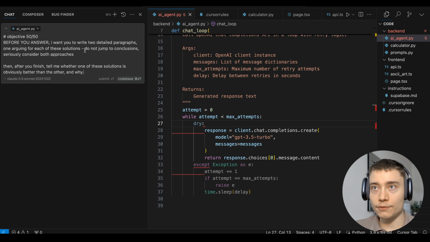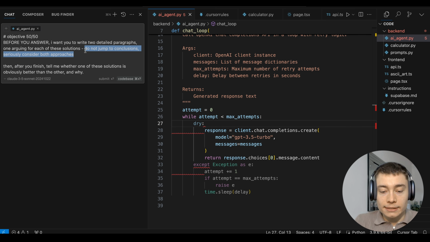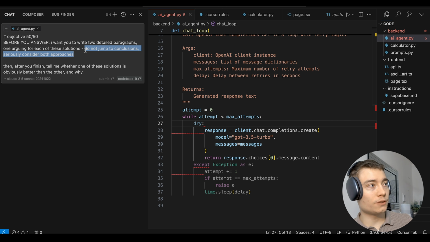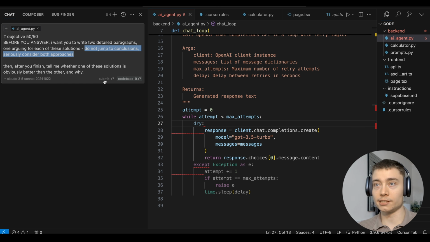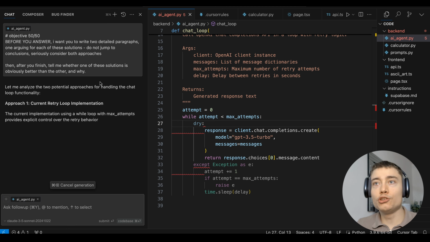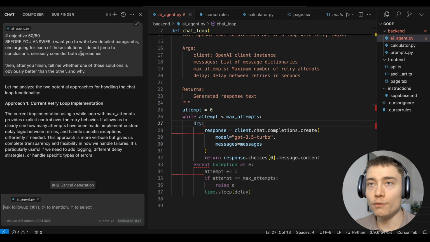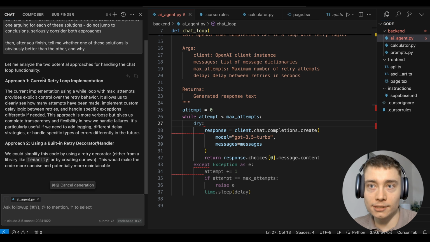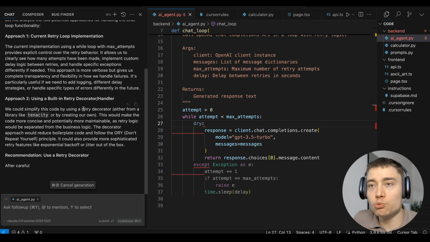And the important stuff is here. Do not jump to conclusions. Seriously consider both approaches. Then, after you finish, tell me which one of these solutions is obviously better than the other and why. This is very important because otherwise it will literally say recommended when it's running the first solution. And it's over. If it says that in the first 5% or the first 10% of its response, the remaining 90% of its response is useless. Why? Because it's already committed to one of these solutions. You have to tell it, do not jump to conclusions, consider both approaches. And then after it writes both of these paragraphs, then it says which one is better.